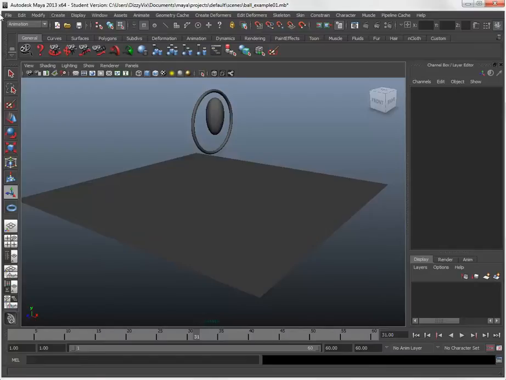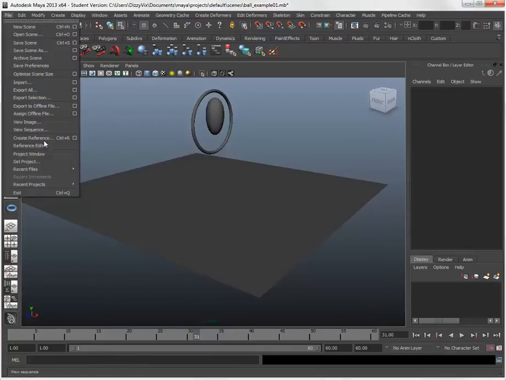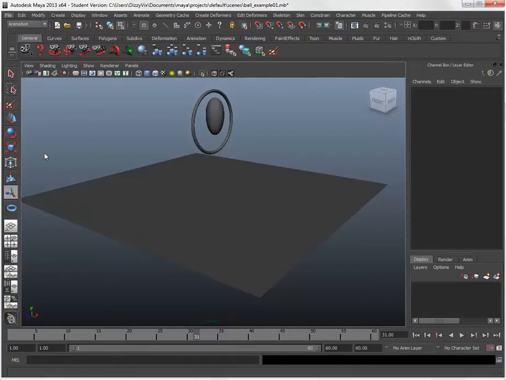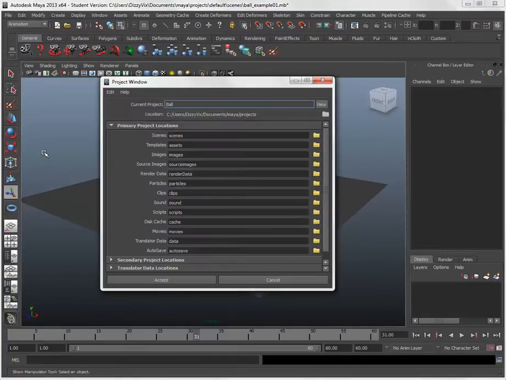Etc. So, because it's going to be my first project, I'm going to go to File, Project Window. If you have a folder already, you can set the project. Now, I'm going to call this one Ball. There it is. And I'm going to see where the location is. So I'm just going to click on this.